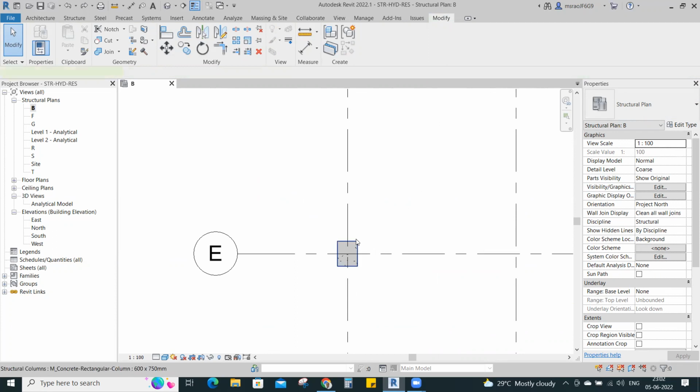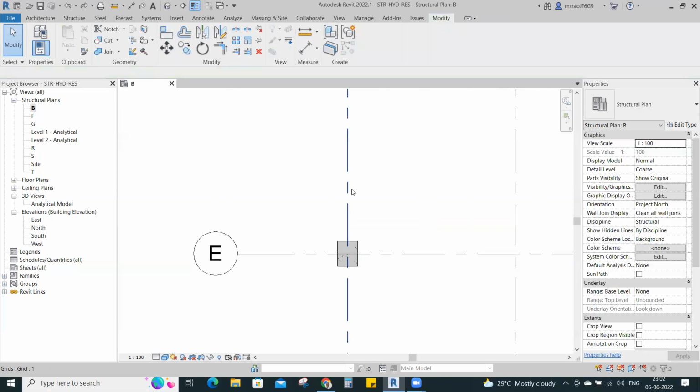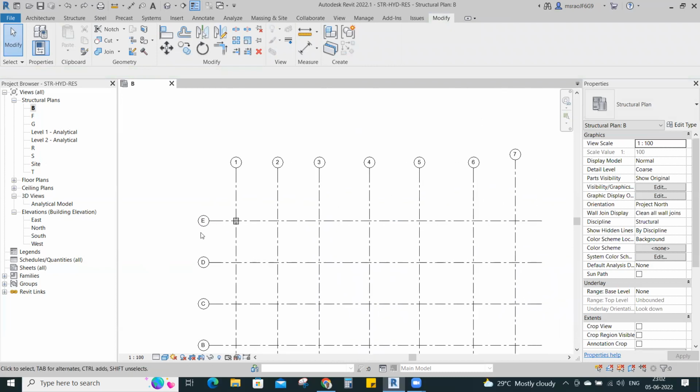Then I'm going to select this column. When you select it in the property, you can see the base level is the base and the top level is also base. It is not correct. It should start at the basement and reach the ground floor. To check it, I will draw one section. Everybody knows what a section is. If you cut something, it will show the cut view. Revit is a very, very good tool to create sections.